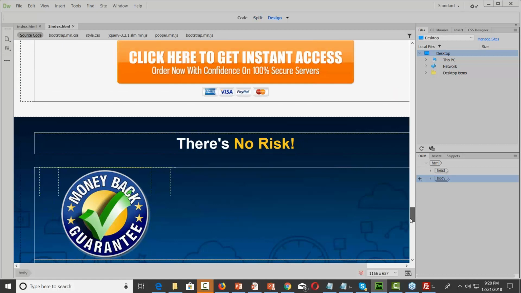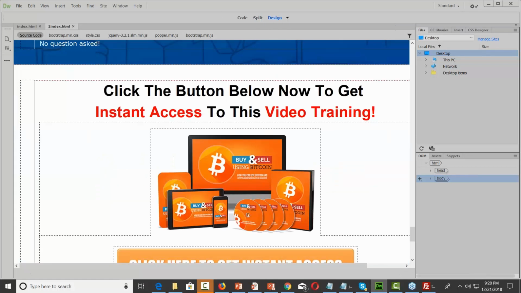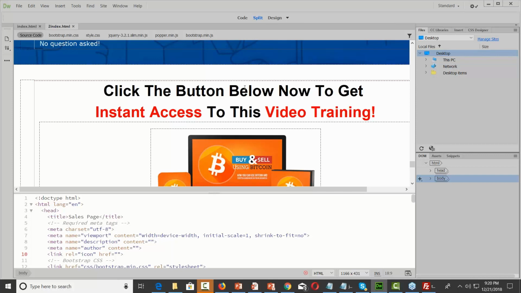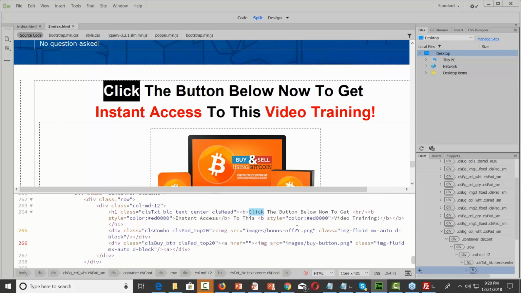Now, this is the easiest way for me to add in a bonus. So what I'm going to do is go to my split screen where I can see the code and design at the same time. I'm going to double click this so I can find the code. Right, so there's my code. Click this button now to get to this instant access.